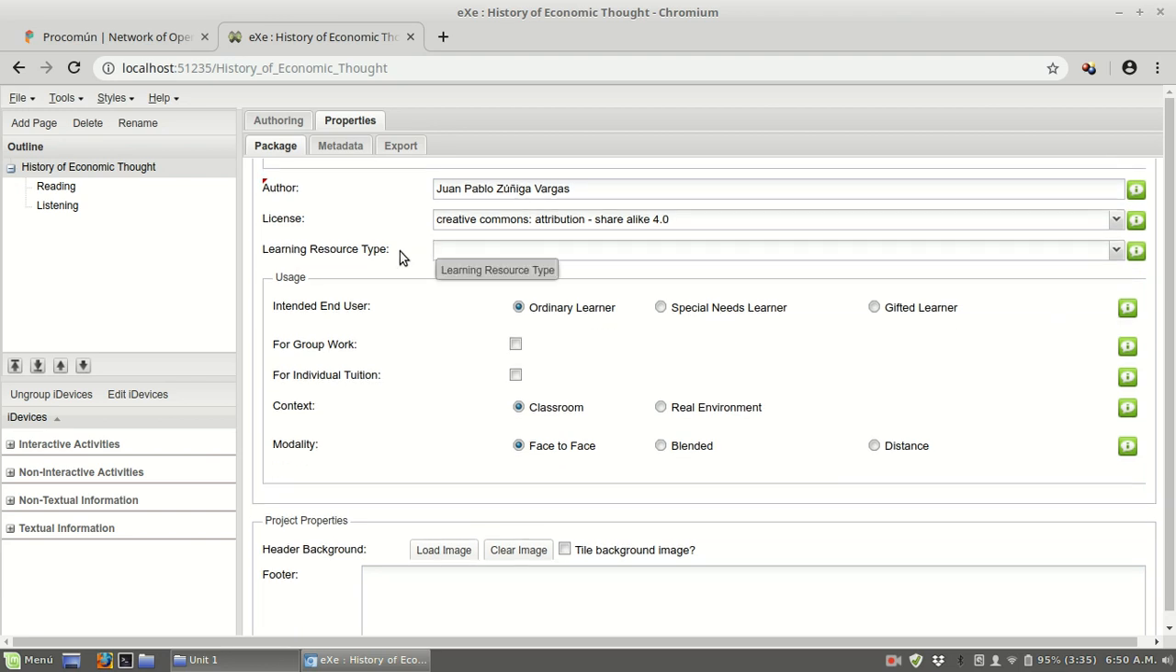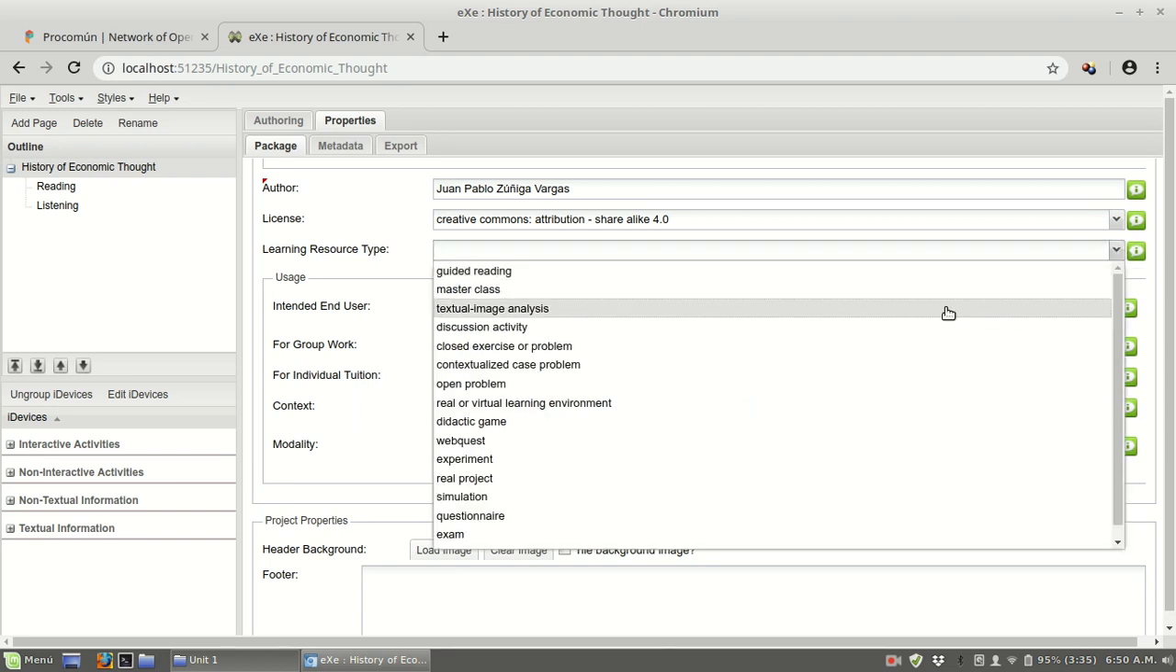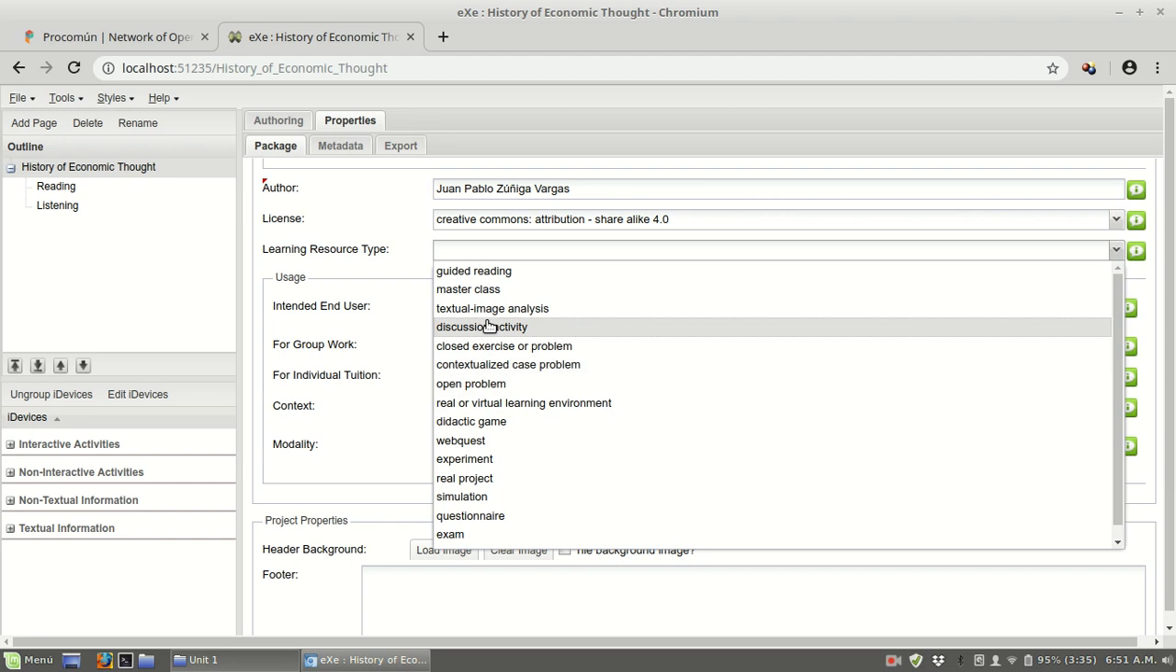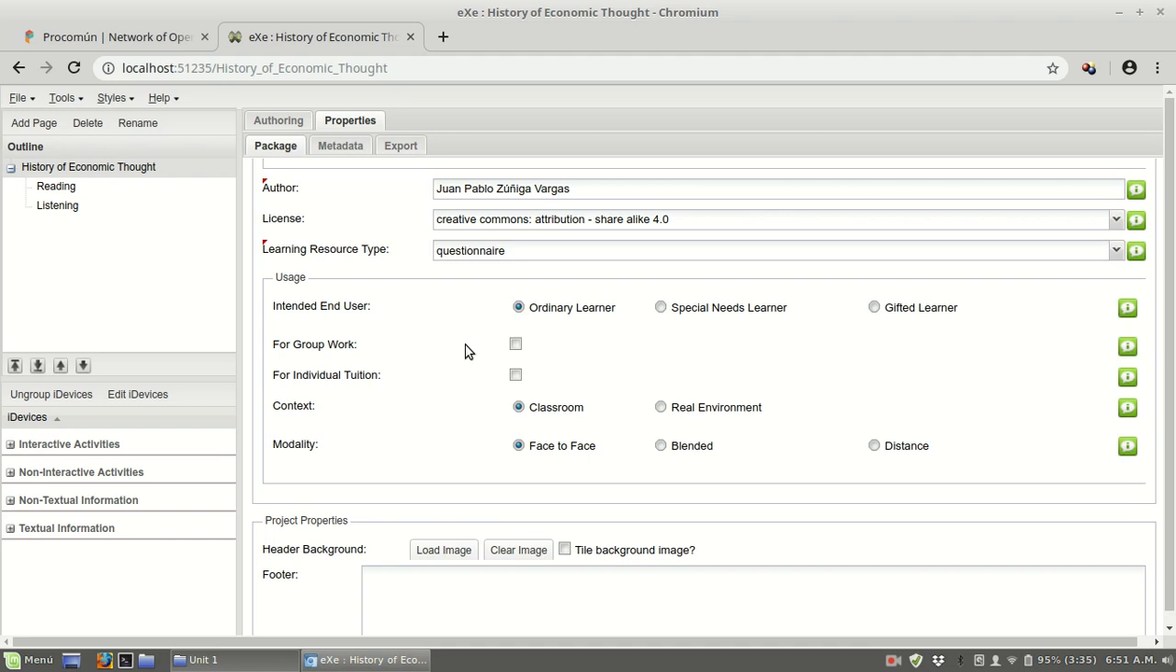We have a learning resource type. We have a drop down menu here, and we actually don't have many choices, so you need to choose the one that is closest to your activity. And actually I don't see anything that really looks like my activity, so by default I'm going to set it to questionnaire. It's no problem.